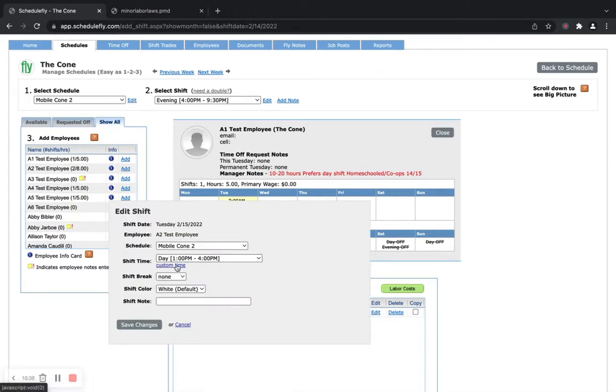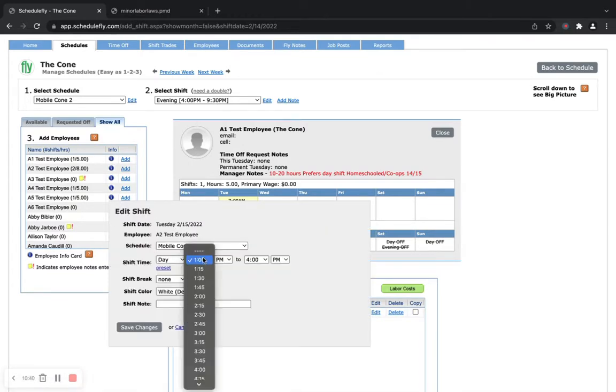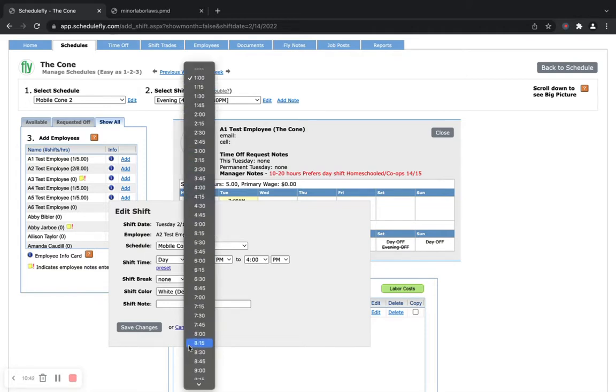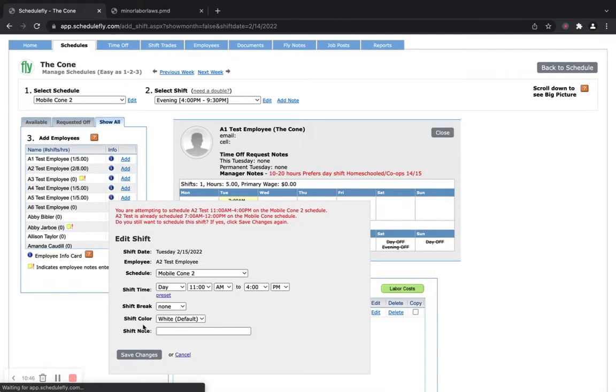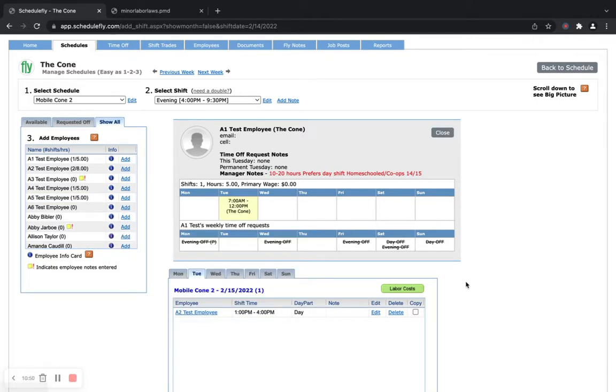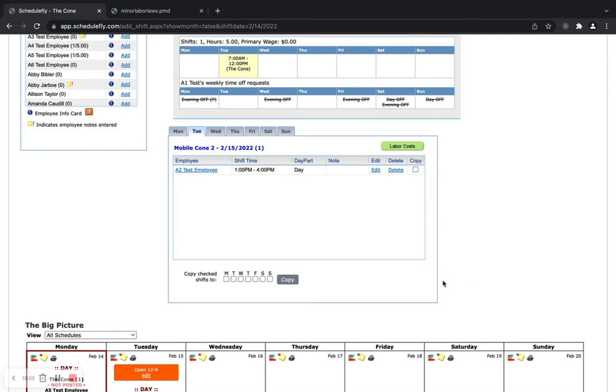Also, if you do accidentally try to schedule someone, like say you do 11, which is technically when they're still at the mobile, it comes up with an error. Okay, so that's how you do that.